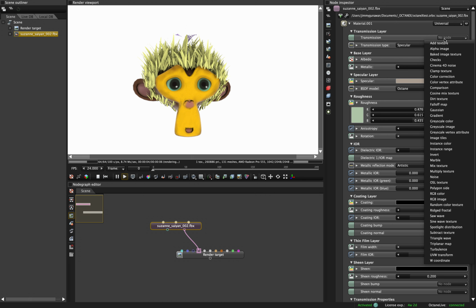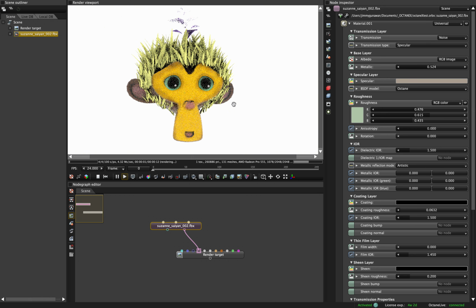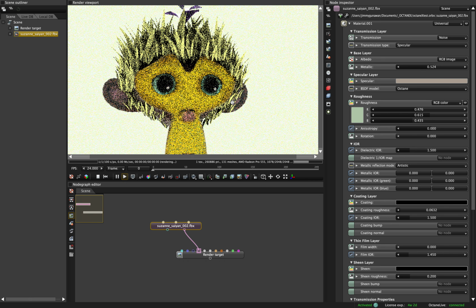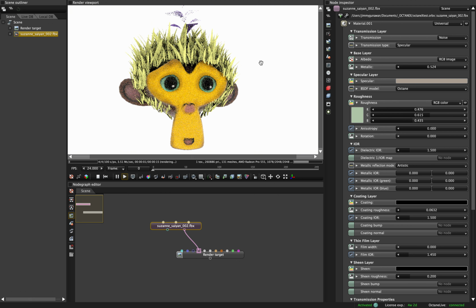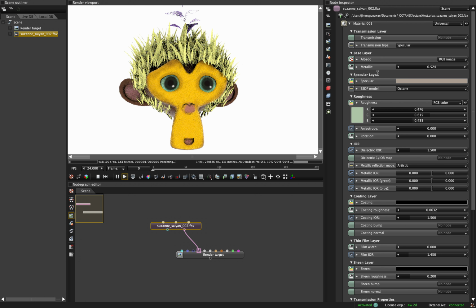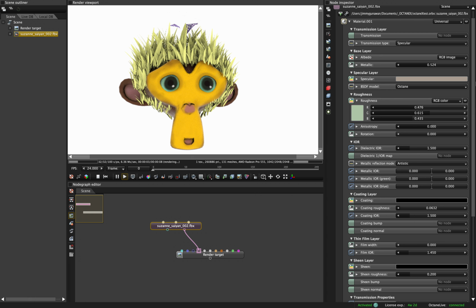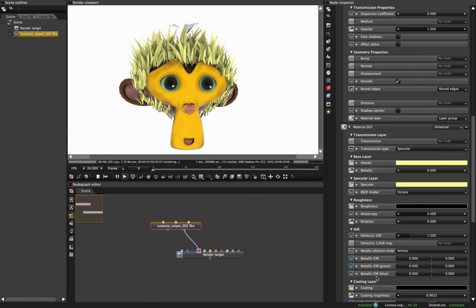Transmission, I haven't tried this, but I think if I try with noise on the transmission, it should give the inside of the object a little bit like glass with noise inside it. I don't know, maybe I shouldn't touch this for now. Let's try the different materials.